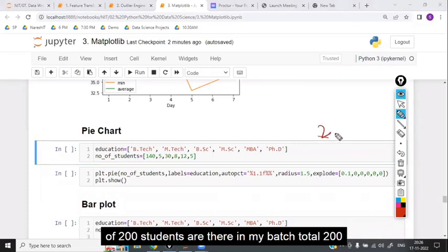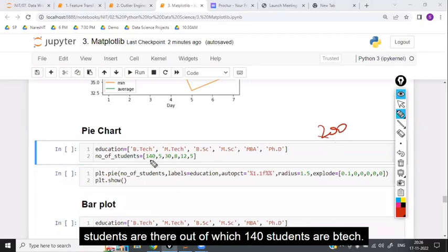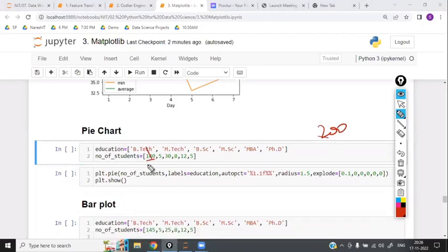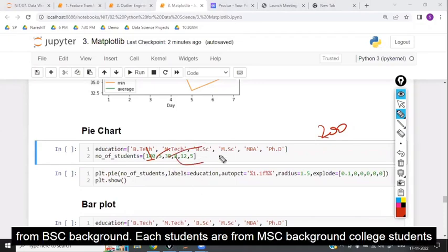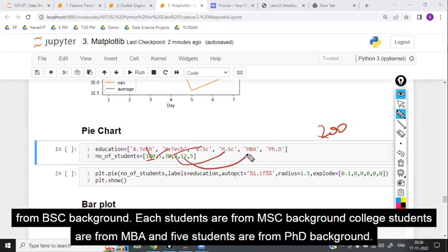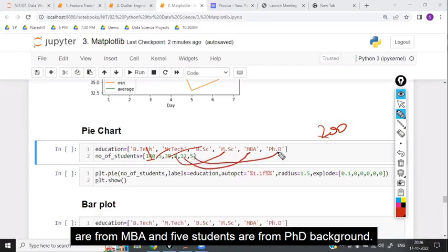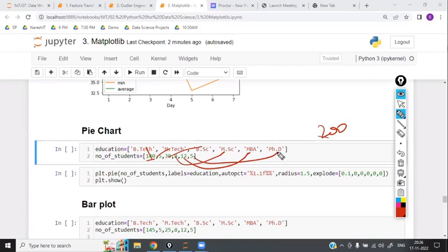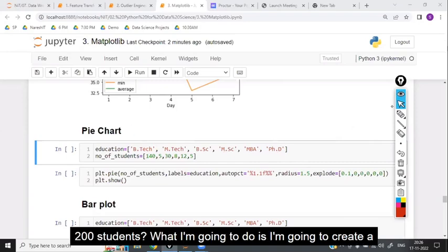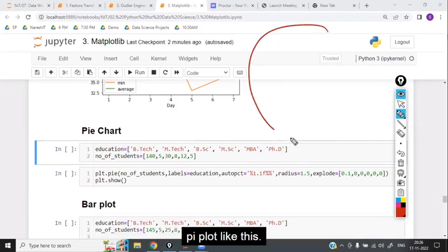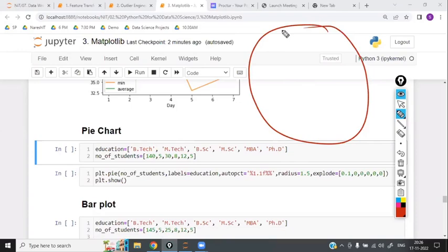In my batch, total 200 students are there, out of which 140 students are BTech, 5 students are MTech, 30 students are from BSc background, 8 students are from MSc background, 12 students are from MBA and 5 students are from PhD background. Now these 200 students, what I'm going to do is create a pie plot like this.